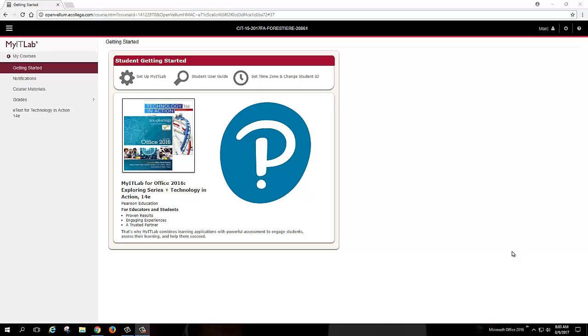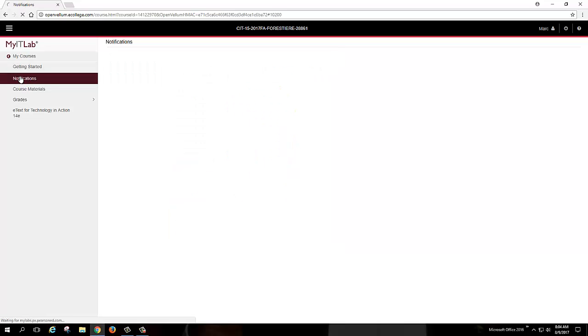I'm going to walk through this little video on the interface for My IT Lab. When you finally get registered into My IT Lab and it's a paid account, you're going to have an interface that looks like this. On the left-hand side, it says Getting Started. There's basically this screen to double-check your student ID and making sure that your time zone is set for the Pacific Coast time. Notification areas in case there's any kind of updates.